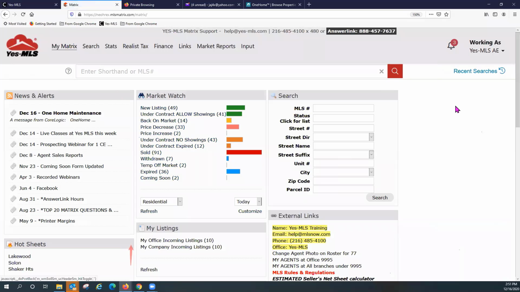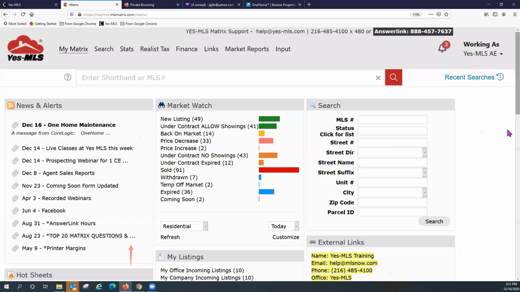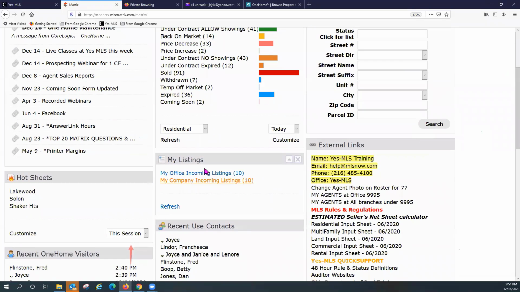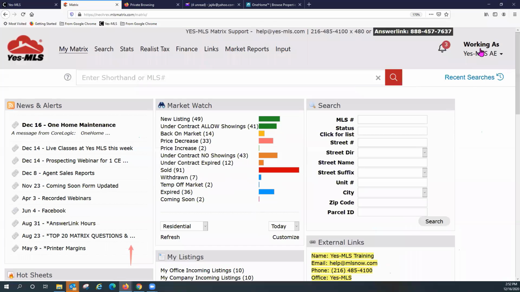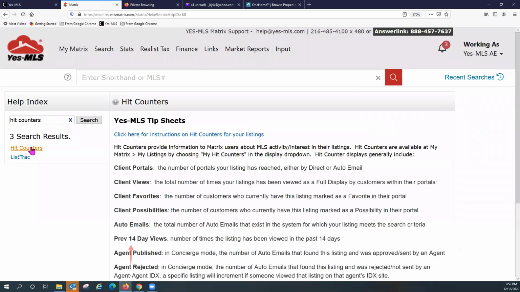I'm going to jump back to the Home tab by clicking on the red cloud in the upper left-hand corner. For those of you that do have listings, if you go to the My Listings panel on your home screen, you will see a link to your properties. And the very last one, if you do have your own listings, will say My Hit Counters. Now, because I don't have any, I'm going to jump over to my tip sheet.